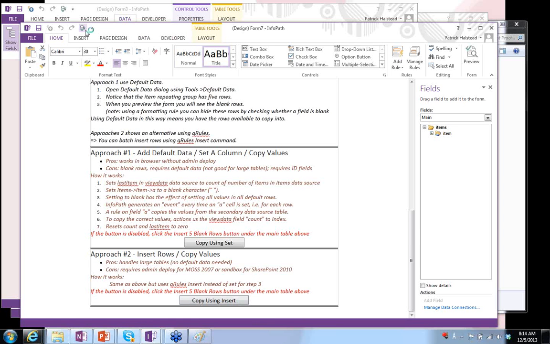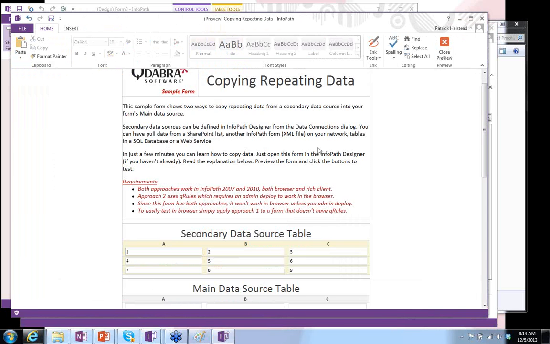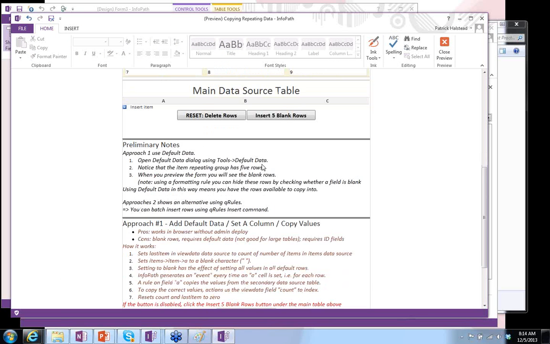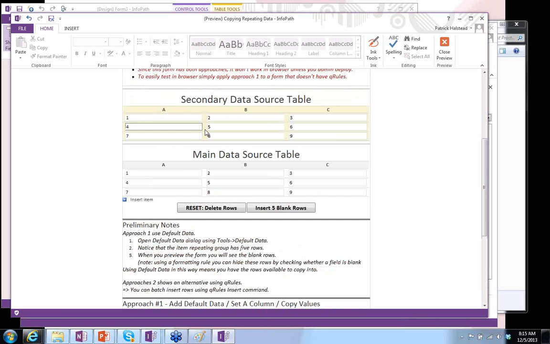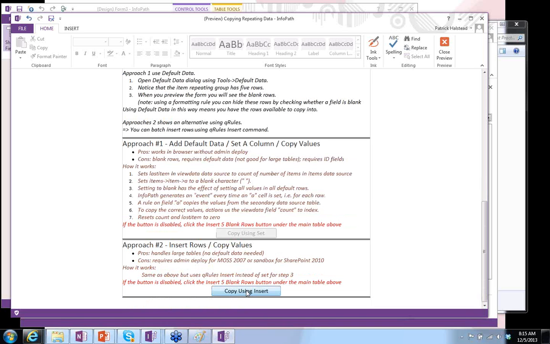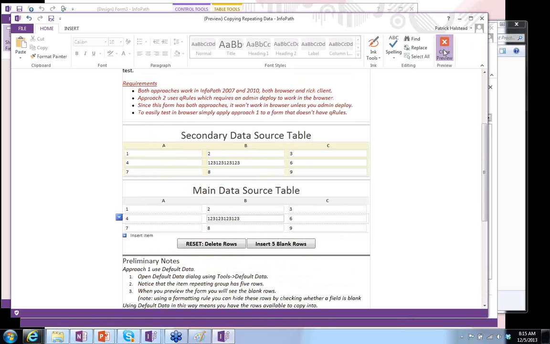So if I click on preview, it will give me 3 lines here. And if I delete my rows and come down here and copy using insert, you can see that those values up above are copied down. If I change this to some big number and copy it again, you can see that that big number got copied down.